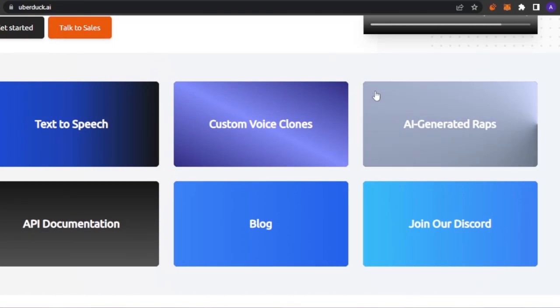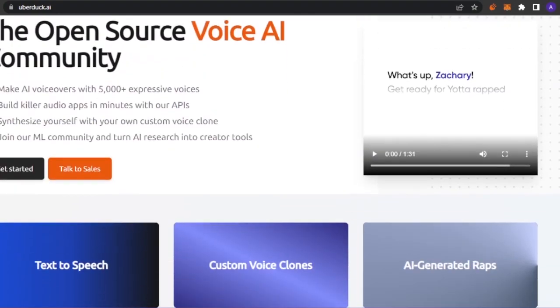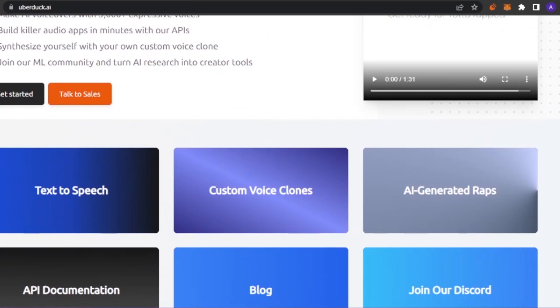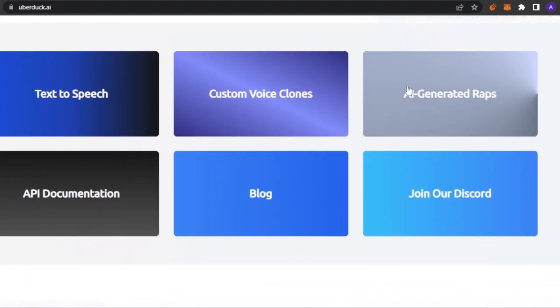So this is what I'm talking about. You can just go on and ask it to write a rap for you. For example, give it a topic, give it some lines if you want to add in your rap, and it is going to generate the whole rap for you. So it is very easy. If you are having a creator's block, if you have an idea in your mind and you don't know where to start or how to write the rap about that, you can just go on and generate the whole rap using this uberduck.ai. It is going to make it very easy for you.